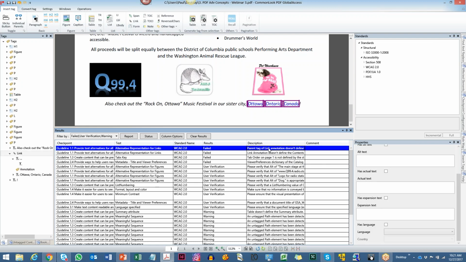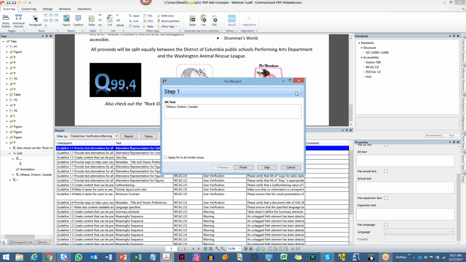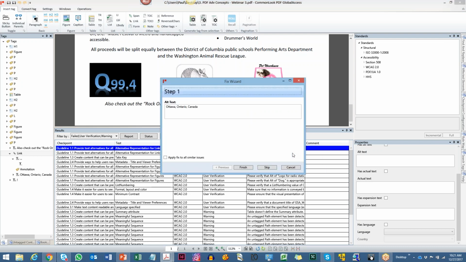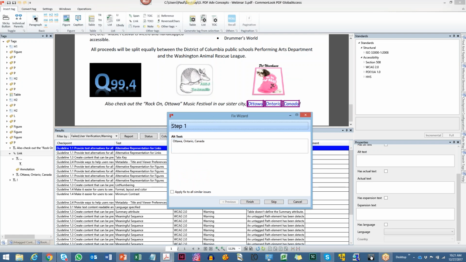So if I choose the first failure, I can either double click to get the fix wizard, or also I can right click on it and choose fix, to get the fix wizard. Now CommonLook is going to automatically take the text that's in the link tag and make that the alt text for the link. In this case, that's fine. So I'm just going to go ahead and hit finish.